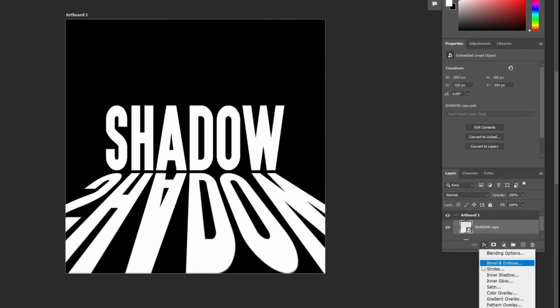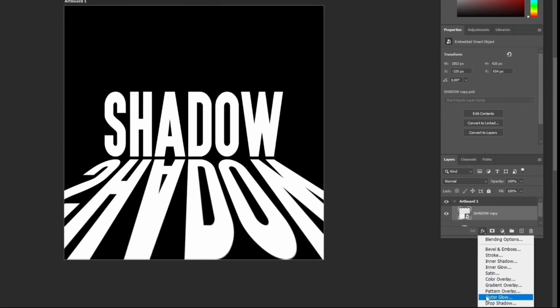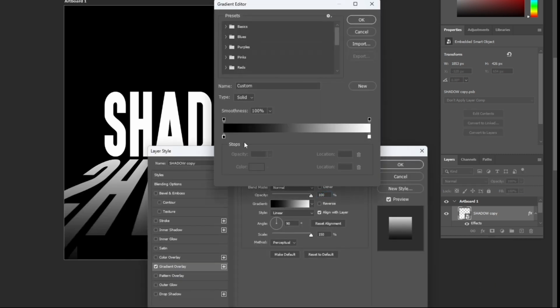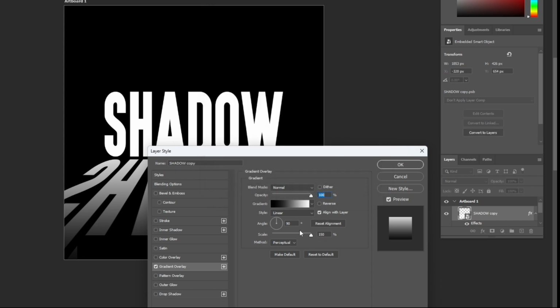Select the text, then going to the effects and add a gradient overlay. Set the left side with black and right side with white. Hit OK. Set the angle to 90 degrees and set the scale to 150%.